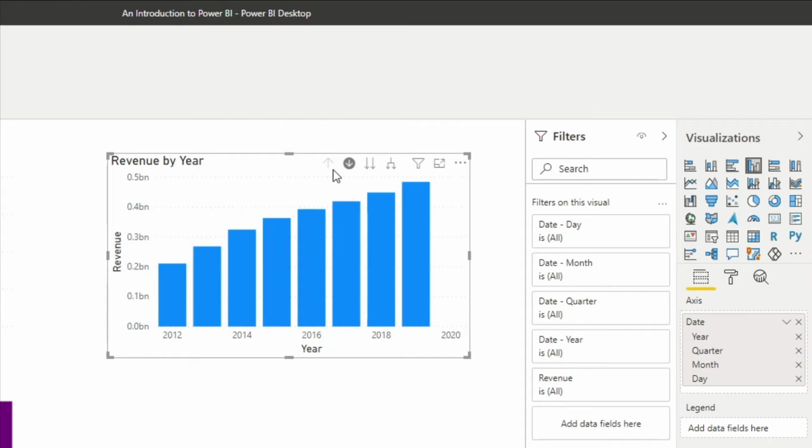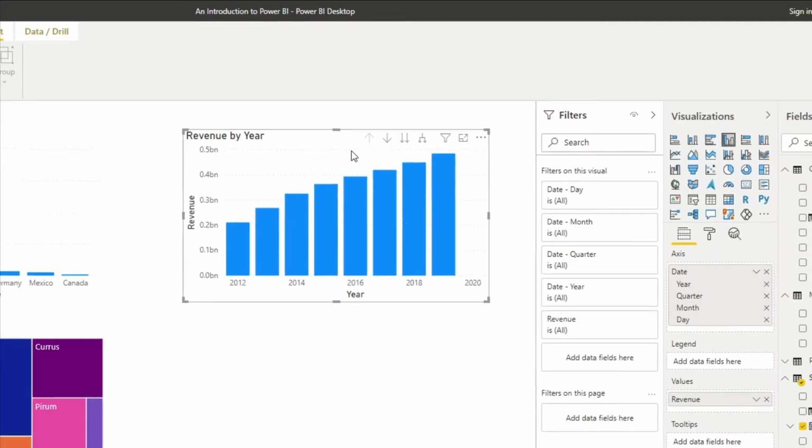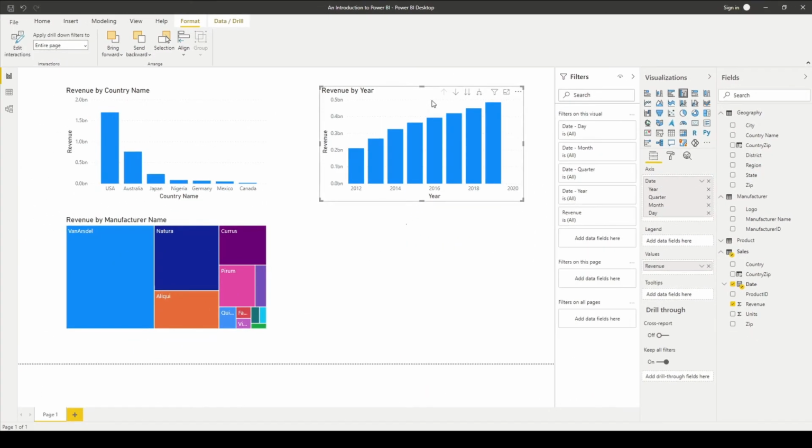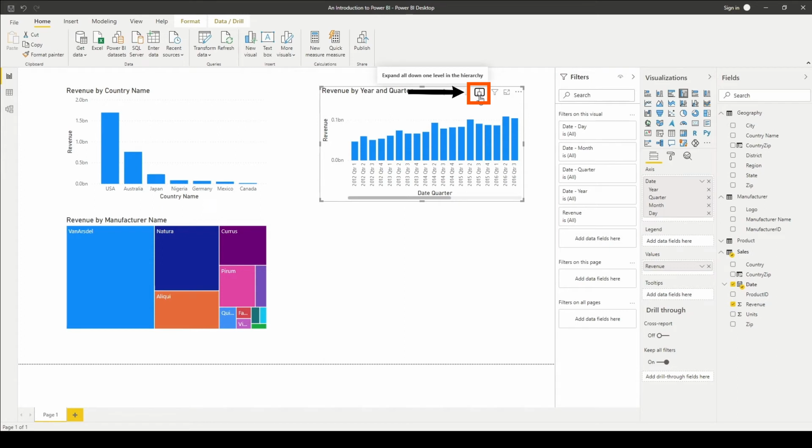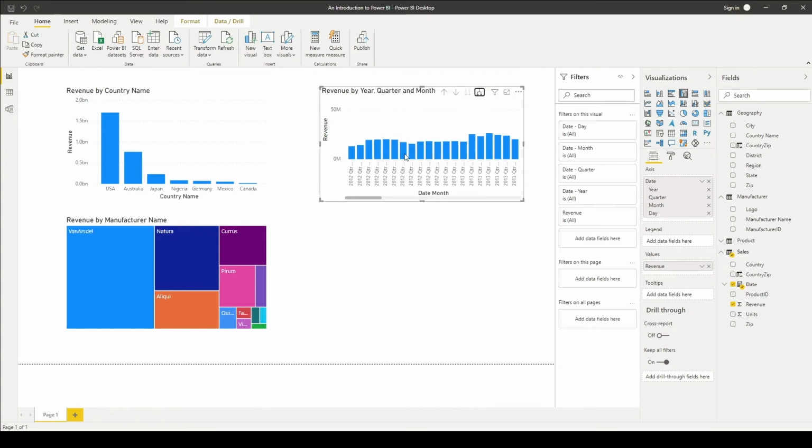Let's continue with our report development. From the revenue by year visual, let's click on the fork drill down twice so that we drill down to the month level of data. As you can see, the data labels are quite poor, and from the user experience perspective, this isn't great.